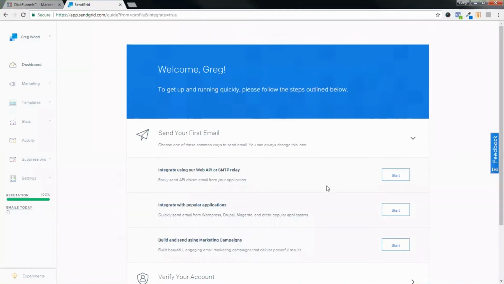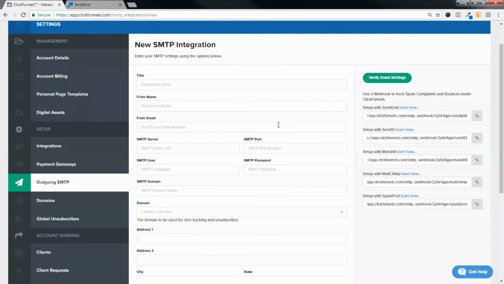Okay, so I created my free SendGrid account, and now I'm ready to actually set up the SMTP service within ClickFunnels. So what we're going to do is enter in this information, and most of it I'm actually going to give to you or explain it, but the reason I needed to create that account, and you will as well, is because you're going to need a username and password for ClickFunnels to communicate with it. So first off, you want to give it a title.